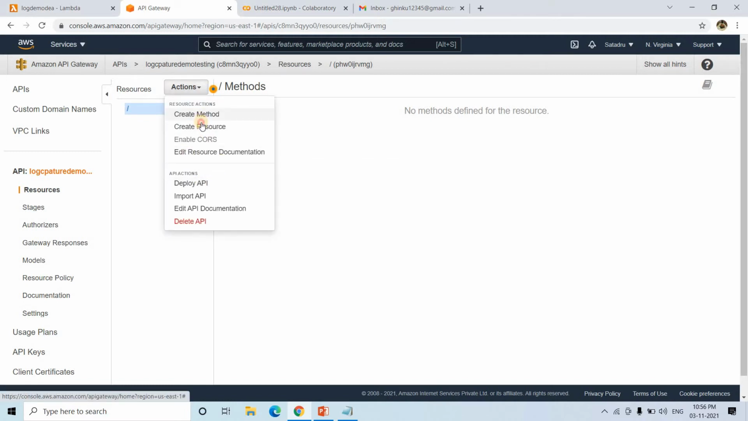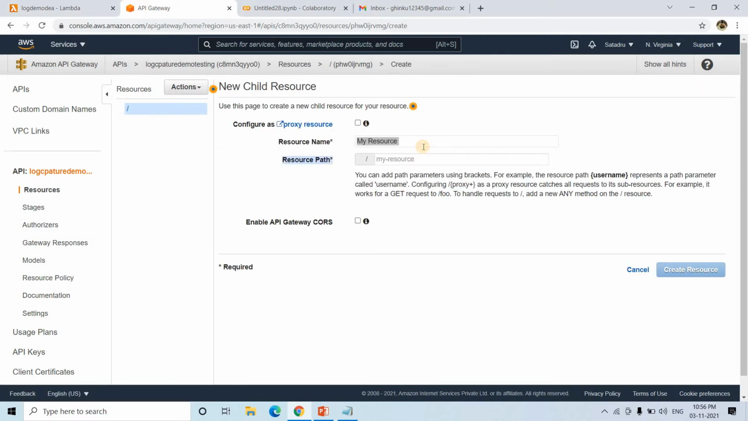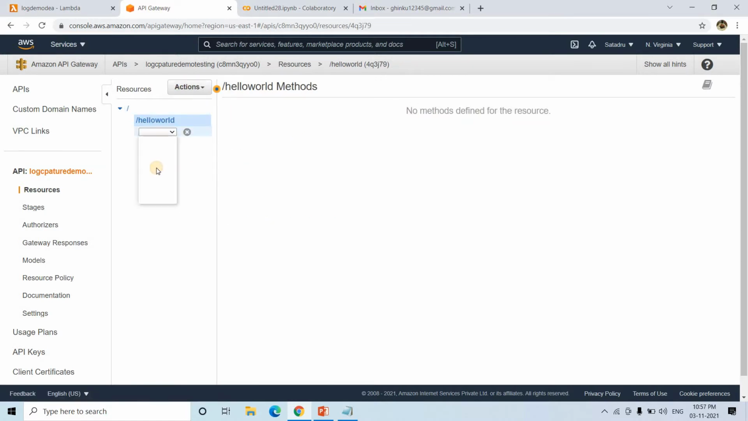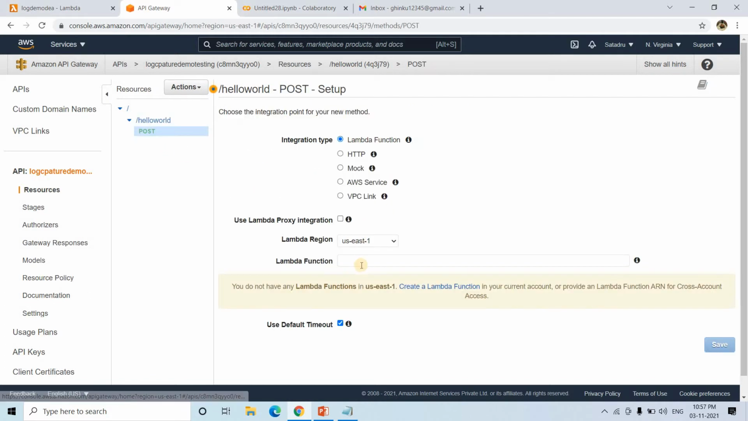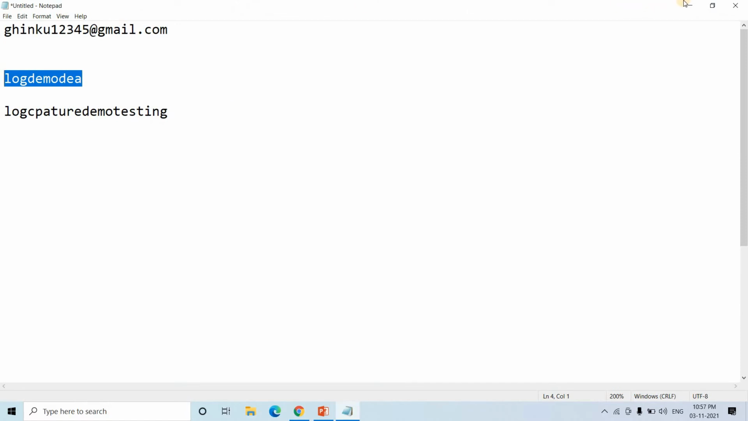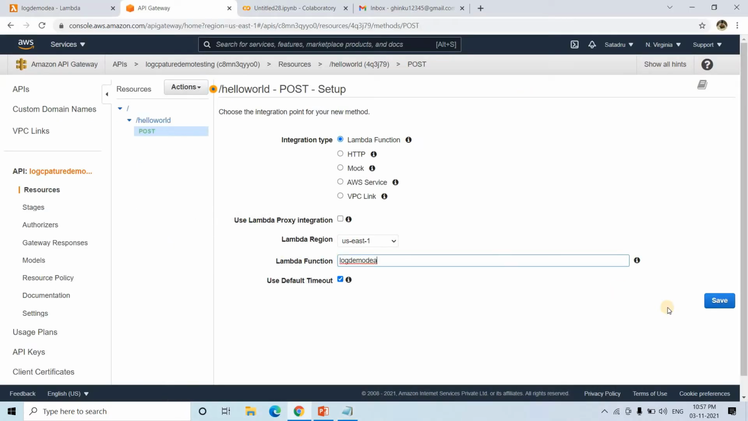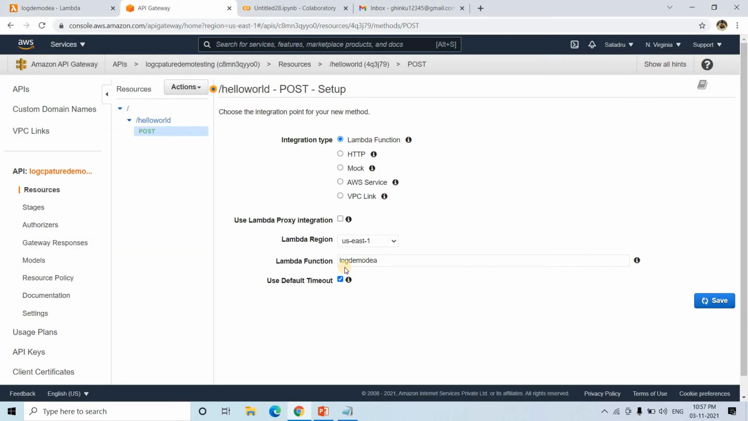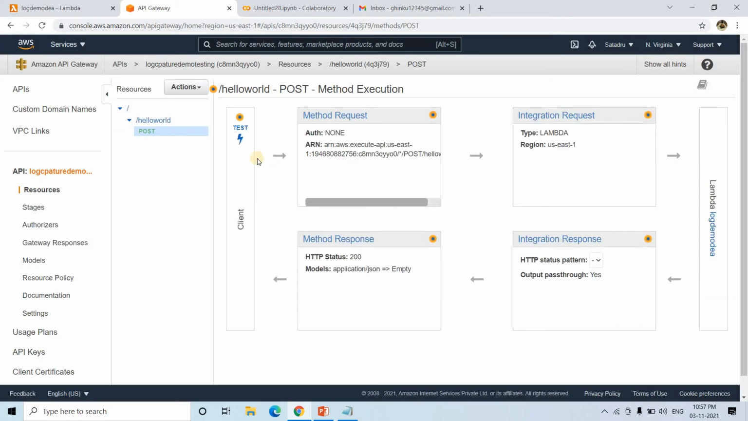We will create a resource with the resource path hello world, and create the resource. Then under the resource we will create a method, which is a POST request. Here I need to mention the Lambda function. I'll copy the function name from here, paste it here, and click save. And it is saved.